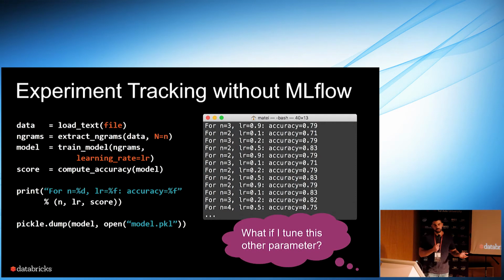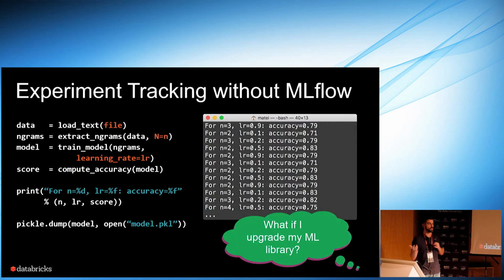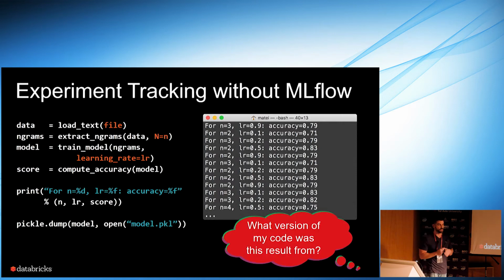And what happens if I tune other parameters which I forgot to include in my print statement? Or what happens if I update my machine learning library? I will see unexplained changes in the accuracy, but I won't have any explanation for that. And of course, what happens if I used another version of my code and so on? There are more questions like that.